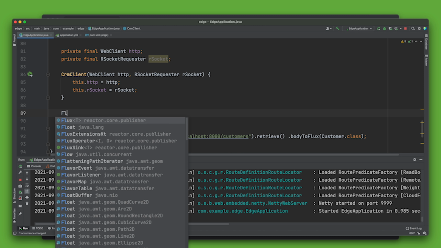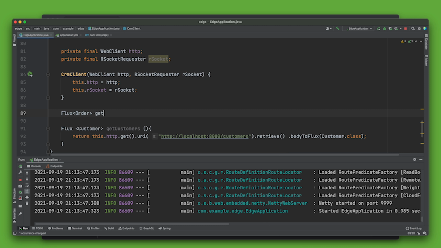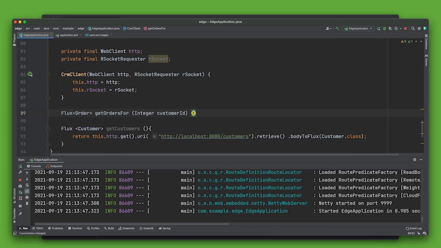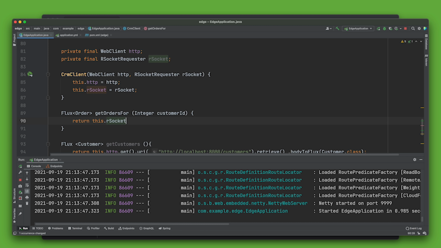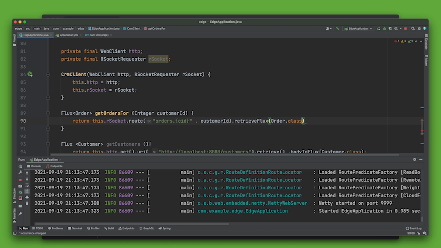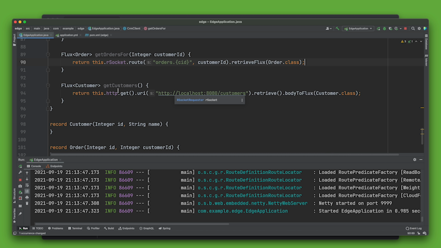And for orders, we want to get the orders. So getOrders for an integer customer ID. And here we're going to say this.rsocket.route orders.cid, where that's the customer ID, and we're going to expect to get back a stream of orders. Not bad. Good stuff. So now we have our APIs.